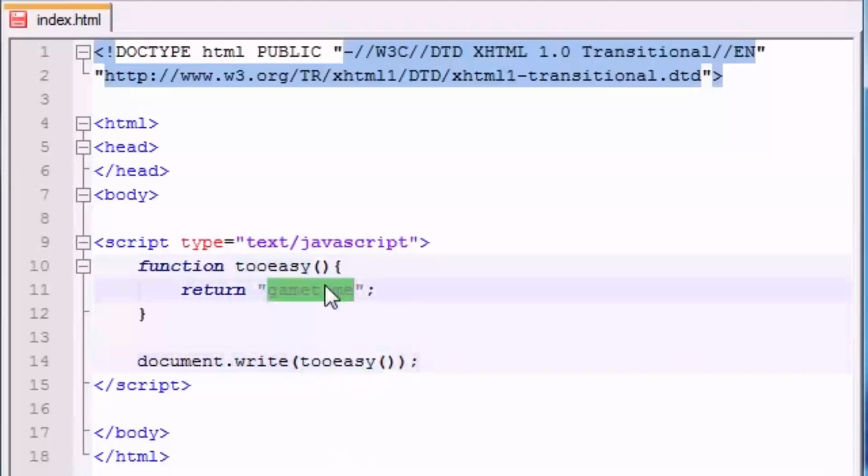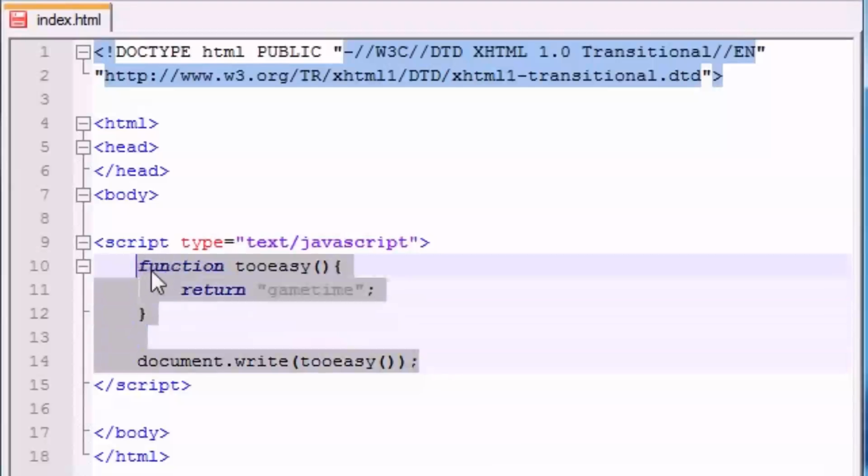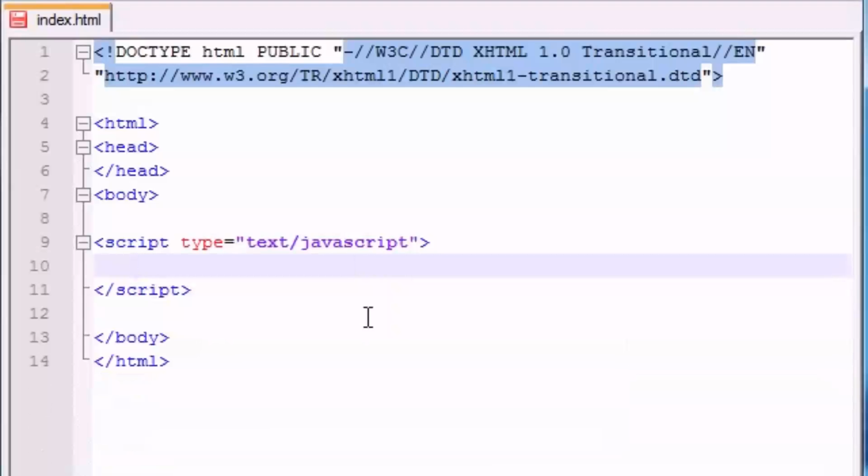So when I say document.write tooEasy, it's going to calculate this and figure that the answer is game time. Now this might be a little difficult to understand, so I decided to make a function teaching you how to add one number and another number, basic addition. I know I didn't talk to you about any of the math operators or how you can use algebra with JavaScript, but it's going to be really simple to understand, a lot simpler than that example.